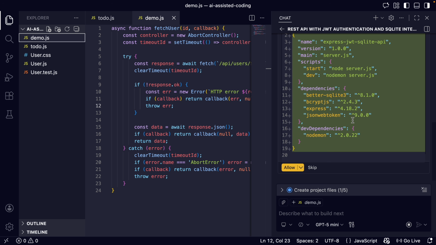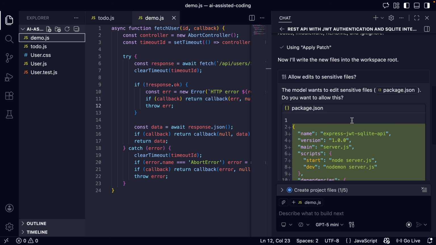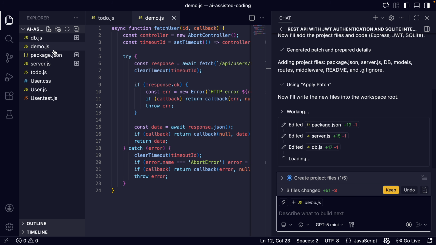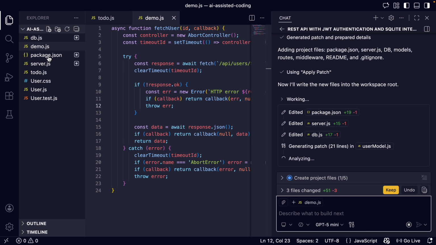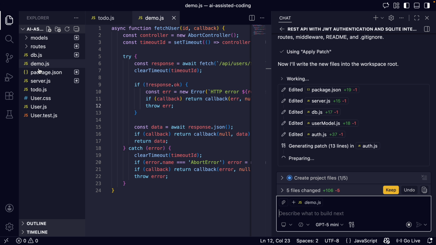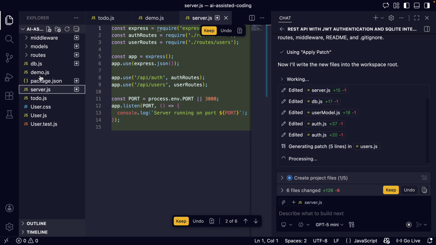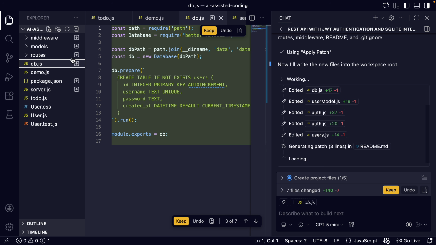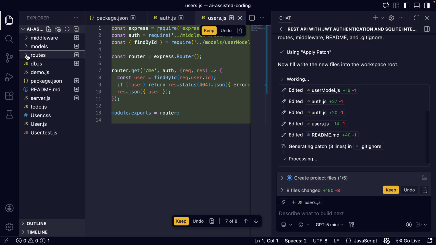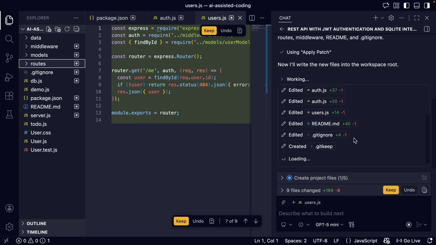And as it goes, we are going to have to basically give it some feedback. So it says allow edit to sensitive files. The model wants to edit package.json. So I'm just going to click allow. And you can see it's now generating all these files right in our project directory. And as it's working, we can see it has a little special icon under the different things that's been created. So we can go through and check in on the code that's being created. It's even creating folders, directories within the folders. And so we'll just let this work for a little bit and then come back once it's finished.